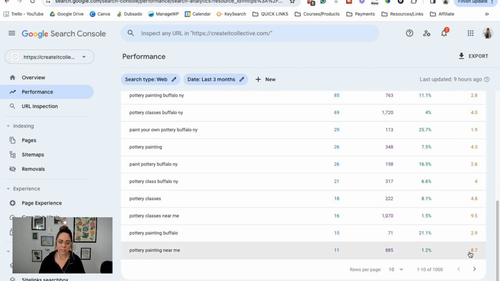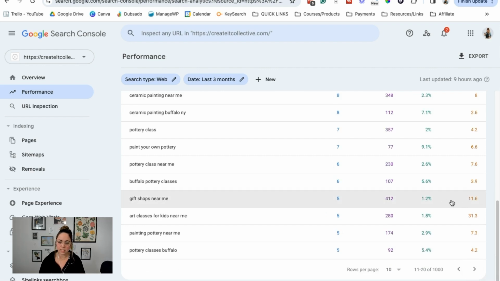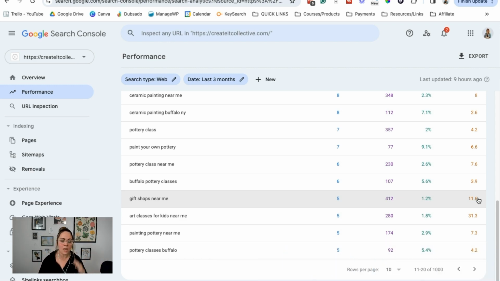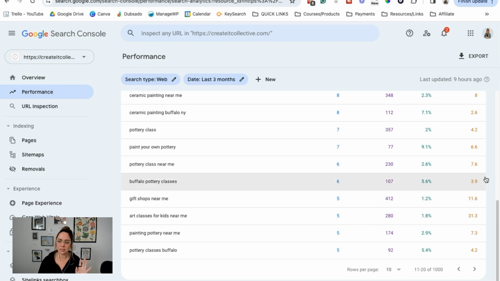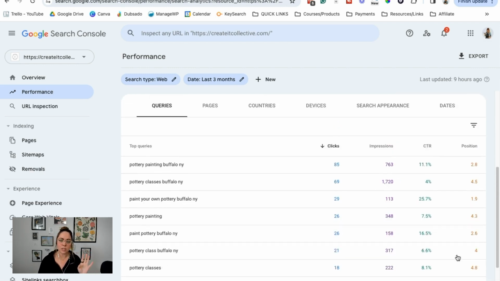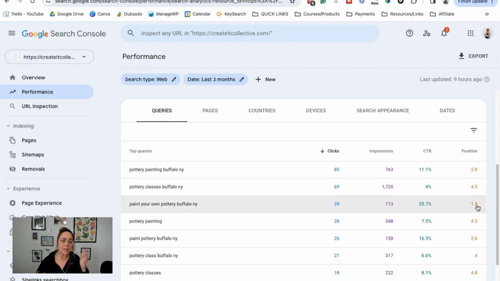Let's just go to the next page. If you're seeing position 11.6, this means that technically this keyword is being found on page 2 on average, because there are usually around 10 organic search results per page. Now the pages look a little bit different with the continuous scrolling that Google updated, but I just wanted to give that context in case you're looking at this data and wondering what these numbers mean. The closer we are to 1, the higher up in search results we are, closer to the top.